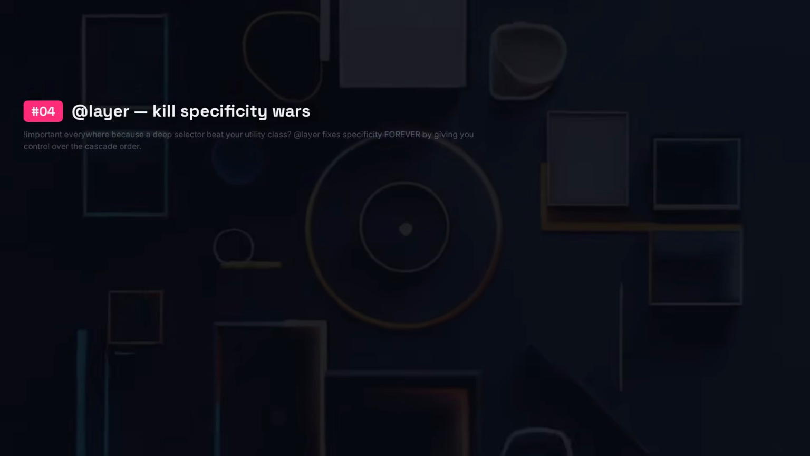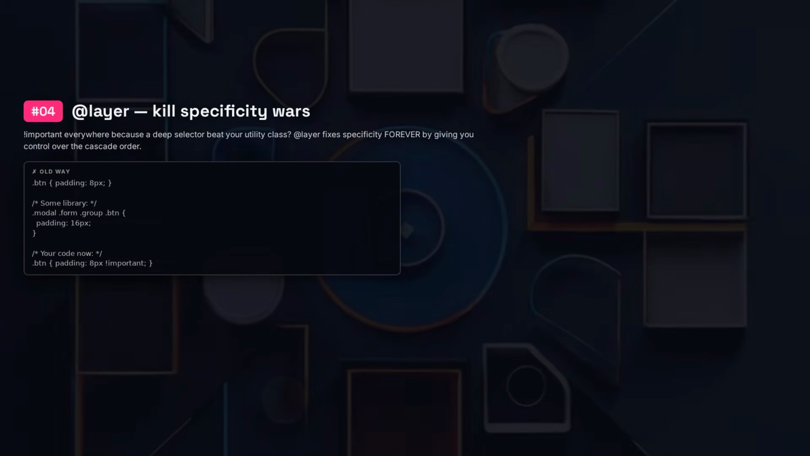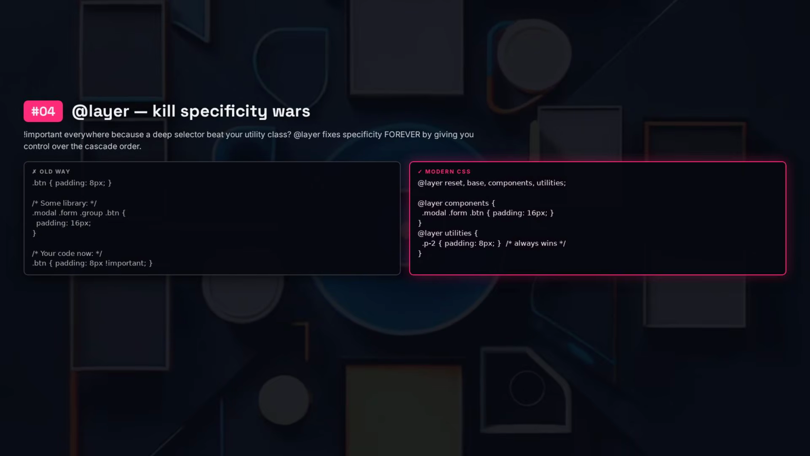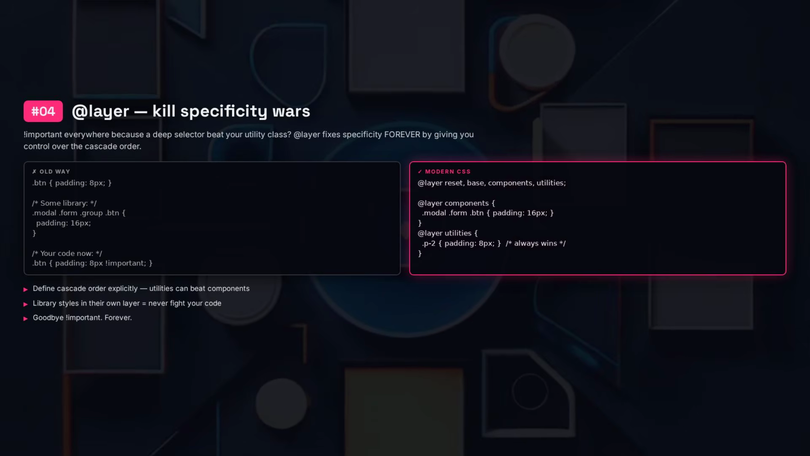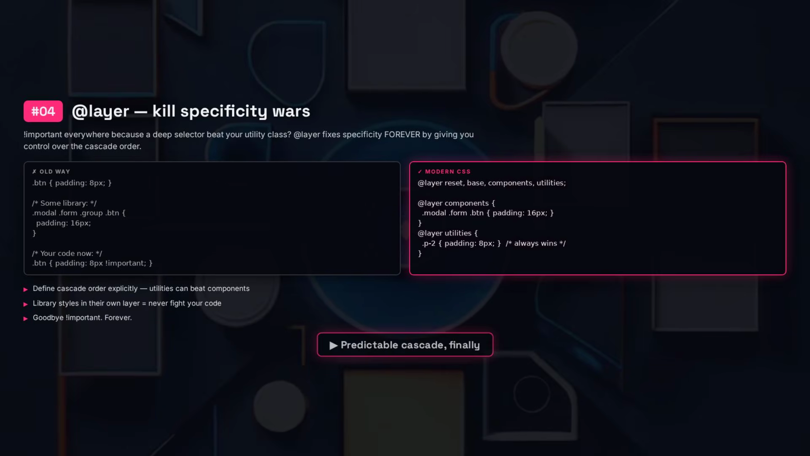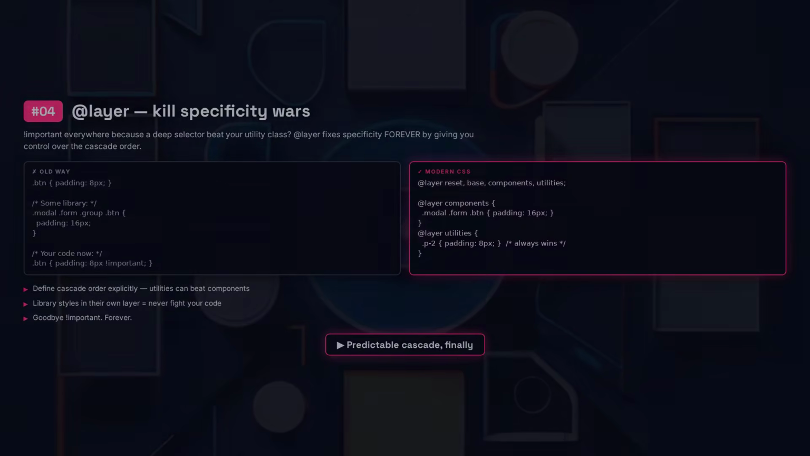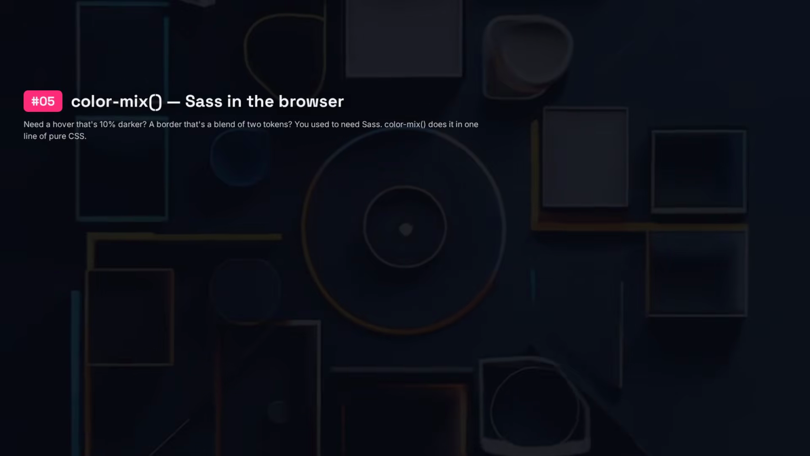Number 4, the @layer rule. Specificity wars are why your code base has important sprinkled everywhere. Layers solve it for good. You declare an order, reset, base, components, utilities, and CSS respects it regardless of selector specificity. A simple class in your utilities layer beats a deeply nested selector in your base layer. Predictable cascade, finally.